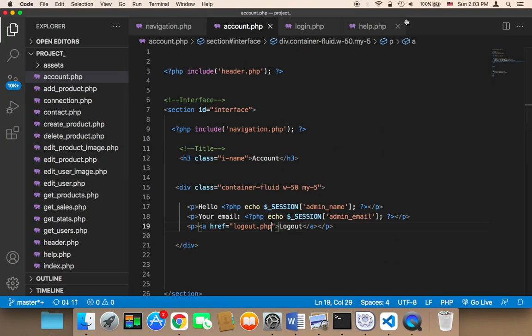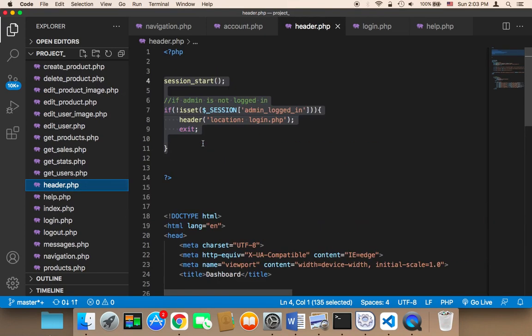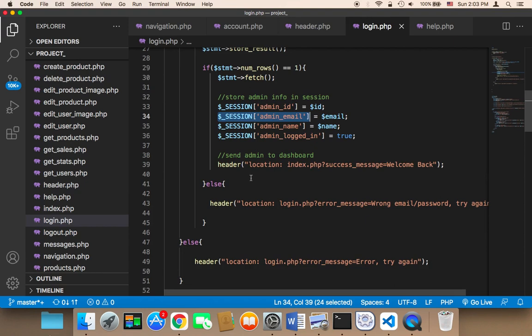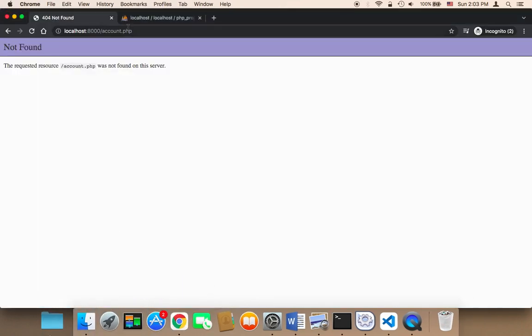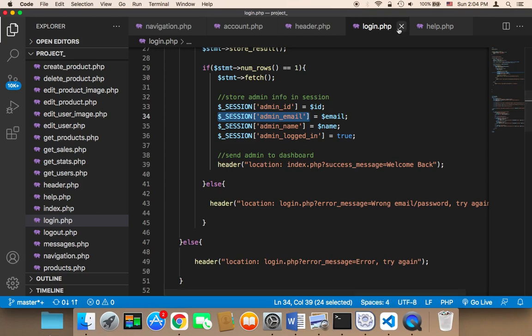And in the account page, we have the header, which means that in the header we already have the session, and we already have this code that's going to protect the page, and we also have the session start. So it's going to take care of everything, so we don't have to do anything special here. Let me now head on over to the account and refresh, and it's going to say hello, and it should display the name, but it didn't display the name, which means that the name actually has not been stored. So I have a problem. Let me check where the problem is.